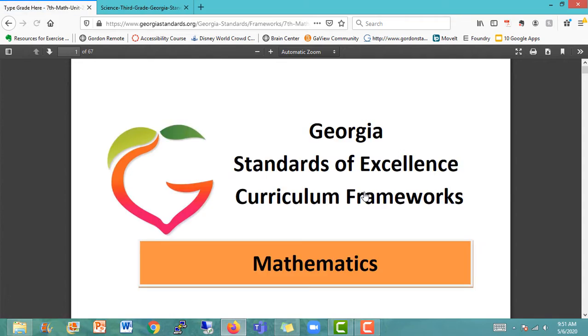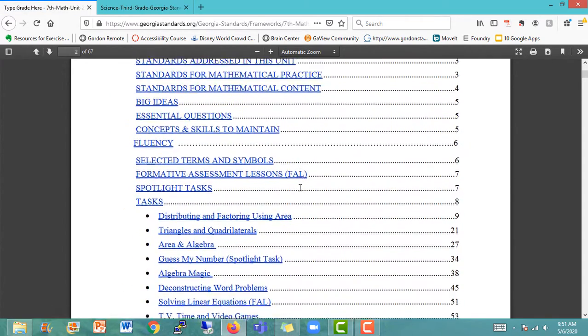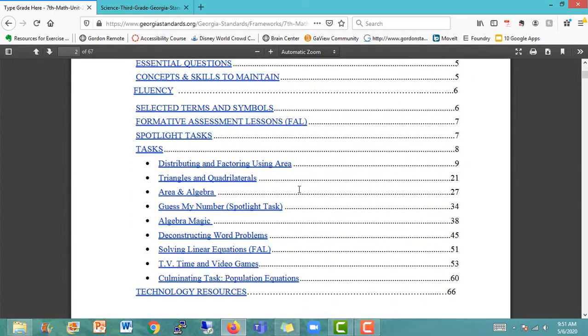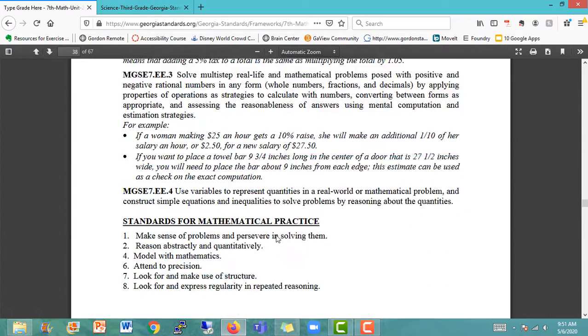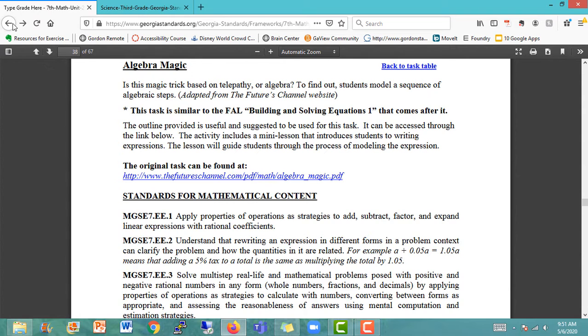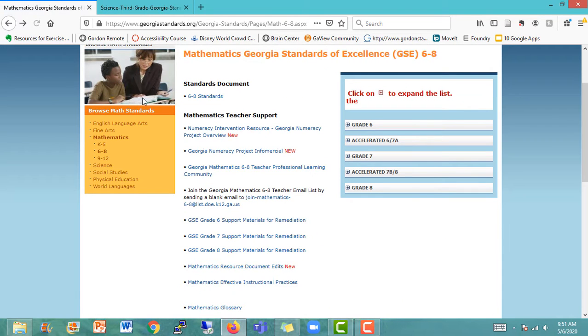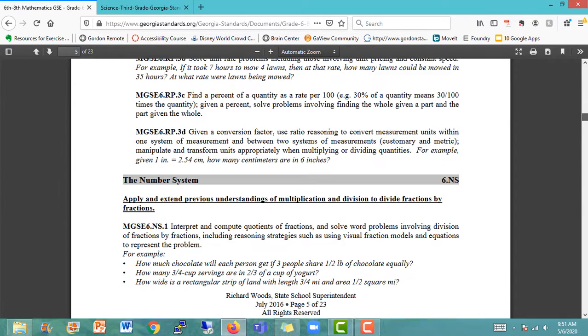So like let's look at Unit 2. So in Unit 2, 7th grade, listed under here, you have the different tasks or different assignments you could do. So we could click on these and it kind of gives you a lesson plan that can be developed. If you want to see the standards themselves, you click here and it will list those standards for you.